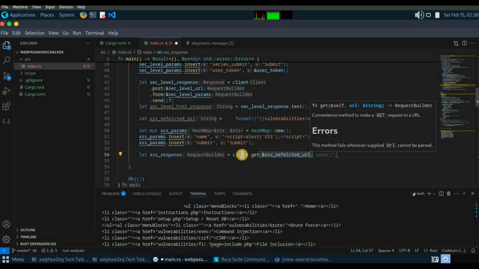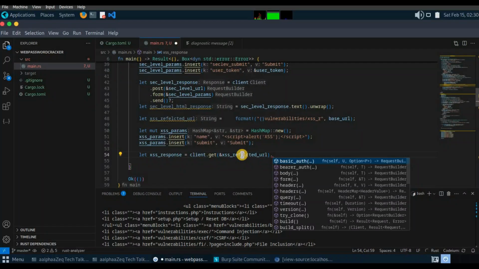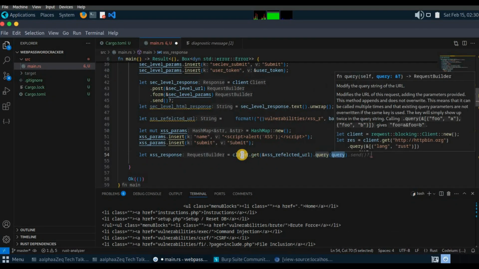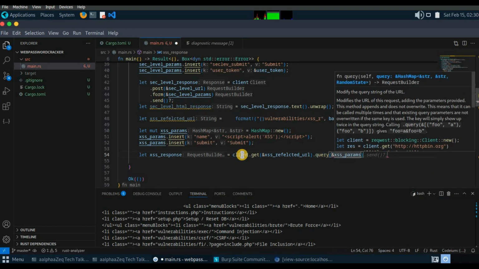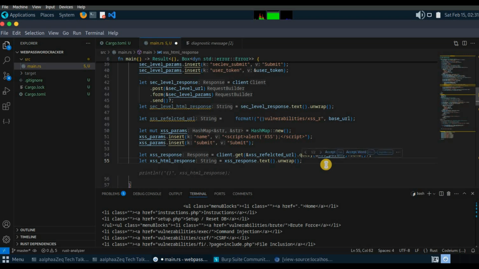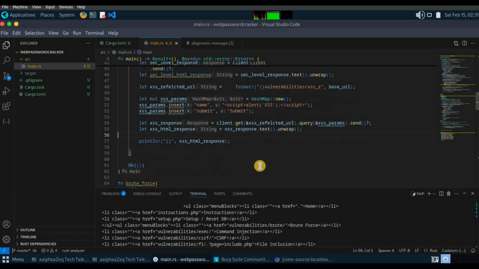And before sending we have to do one more thing: there's an option called query. This is for setting up your query string. So we have our XSS params as query string, so we are going to pass that and just send it, get the XML response string, and print the value. Then we will see how it responds.